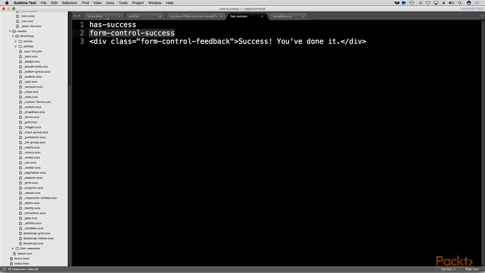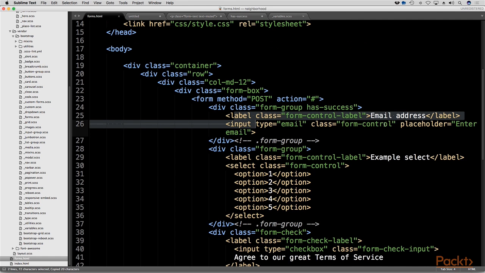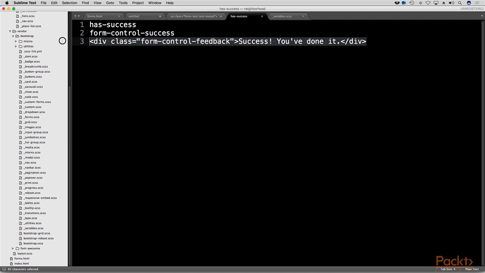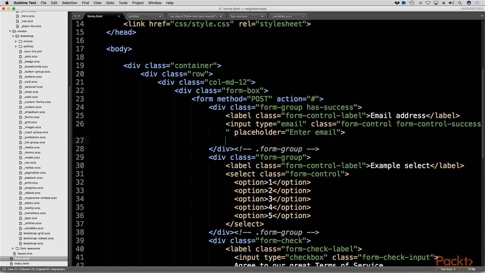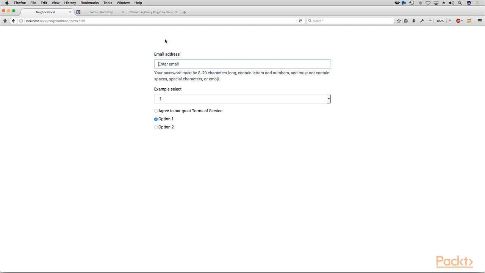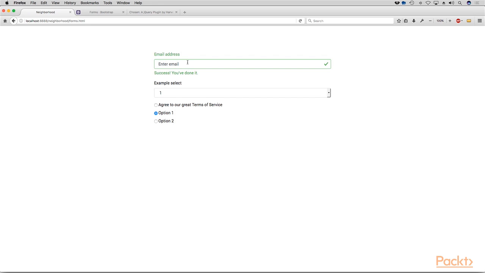Next, we need to add form-control-success, and I will tell you why in a second, to the input field. And of course, we probably want to have some description text like I just noted, and we are going to use form-control-feedback for that text. So if we take a look at what we've done here, you will see that actually everything checks out. So we do have a nice green color here, even a green check icon.